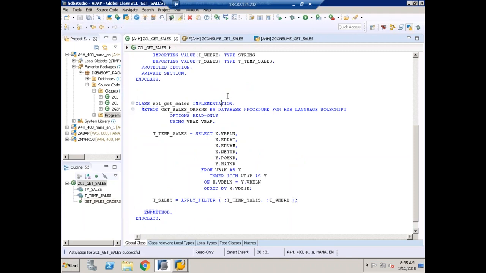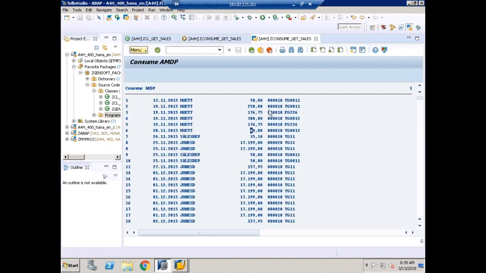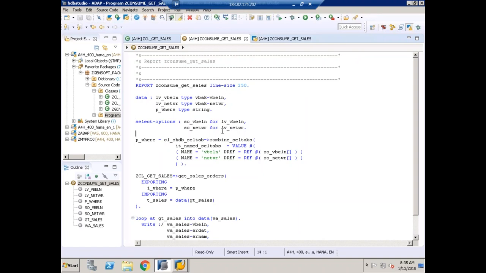So already I have activated this. Come back to here. Let me save, check it, activate. Done. So this is my earlier output. Remember, I'll not close it. Let it be like that. Let me execute this.